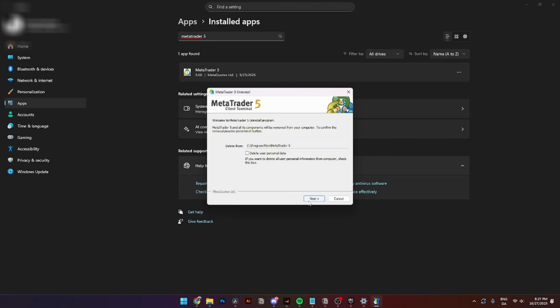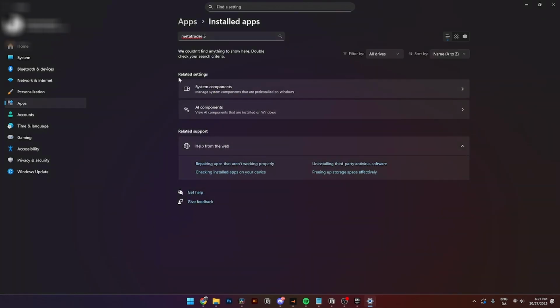click Uninstall. From here it should ask you if you're really sure you want to uninstall it. Just click Next and click Next right here. From here you can see it will prepare the uninstallation and you'll just click Finish. And as you can see over here, now MetaTrader 5 has been successfully uninstalled from your computer.